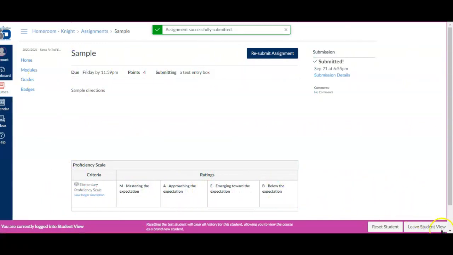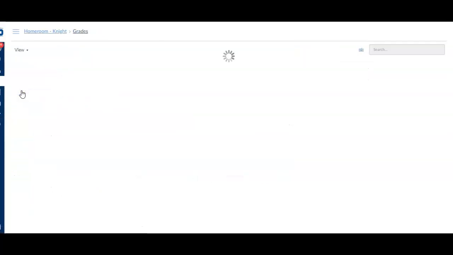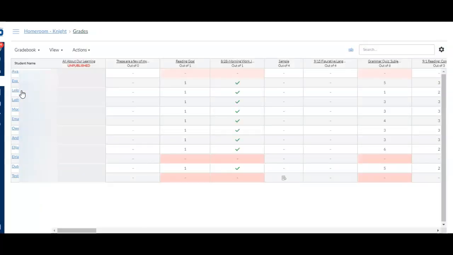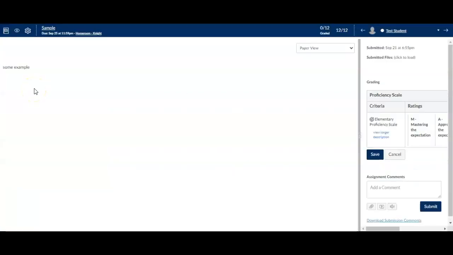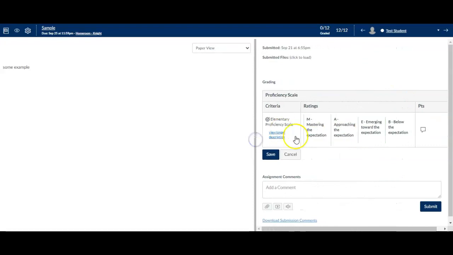So now I'm going to leave student view and head on over to the grade book and see what that looks like for us as teachers when we are giving students feedback. Okay, so I've opened up the assignment. I can see I typed in some example. There's my work. And now over here, I see this grading scale. So if I open this up, I've got my scale, and I can look at that work and just say, yes, that student is mastering.